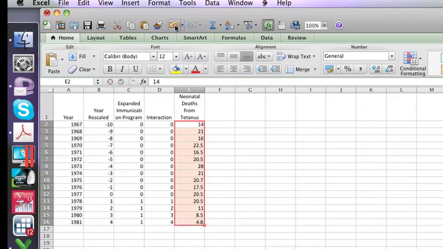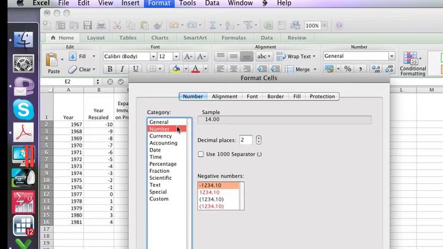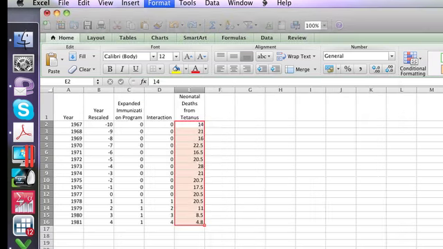Now, if I wanted to make this look pretty, again, I could go into Format, Cells, go back to my number, and I could make it so you only have one decimal place, so that's what I'll put in, and then you get the point zeros behind it.